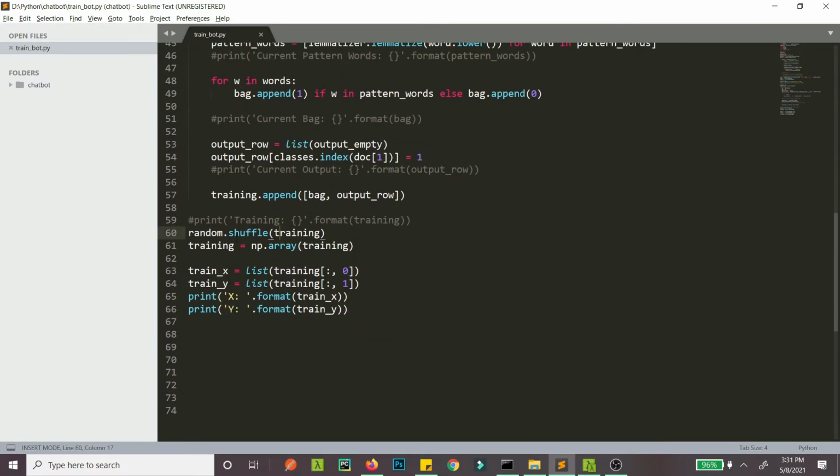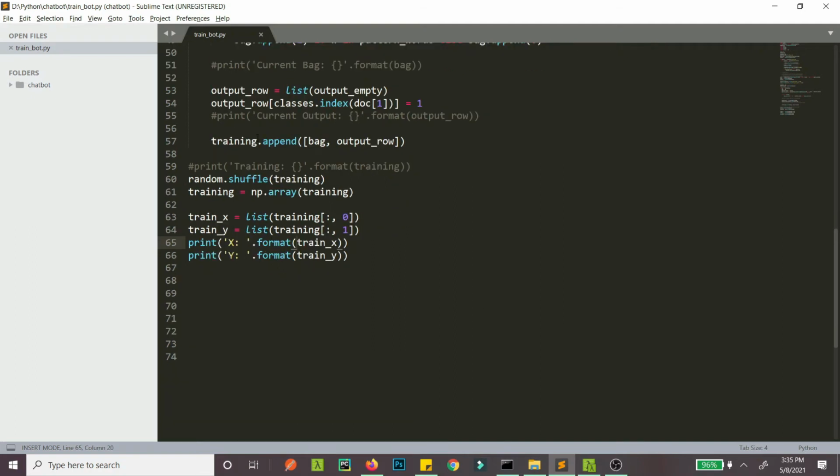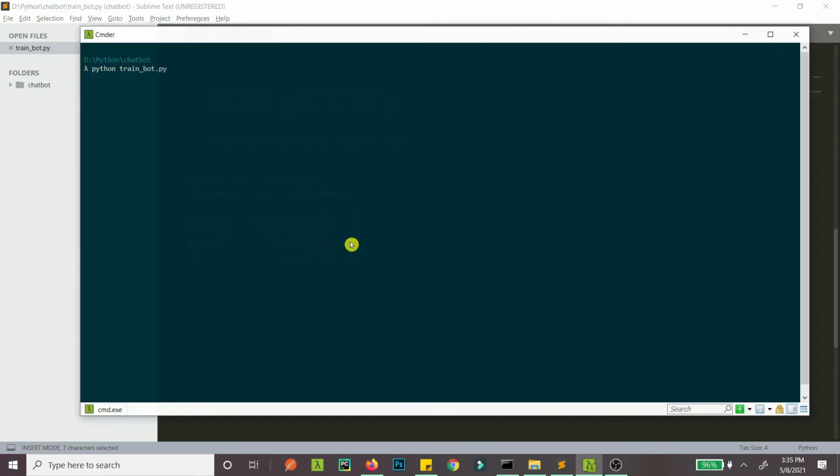We shuffled our training data, converted this into a numpy array, and we're just splitting it. Is there an issue here? This is very stupid of me, guys. I wasted some time because of this. We didn't have our parentheses, so where are we trying to display this? Anyway, let's go ahead and run this again.